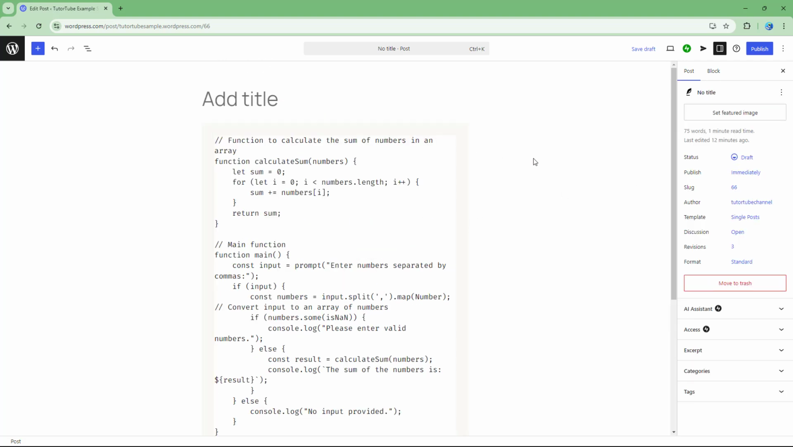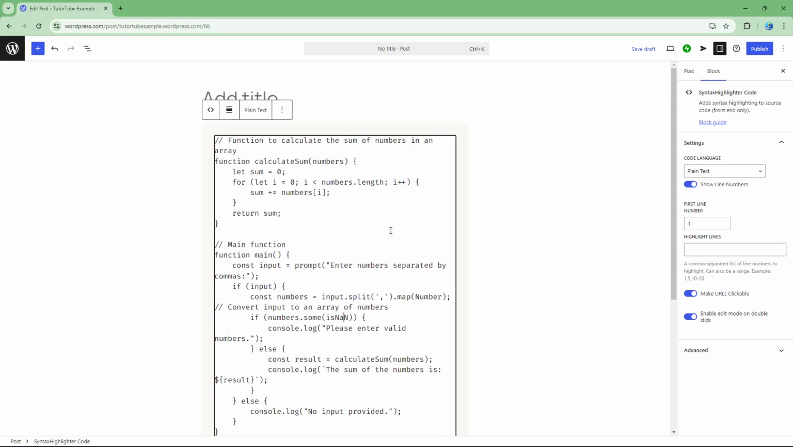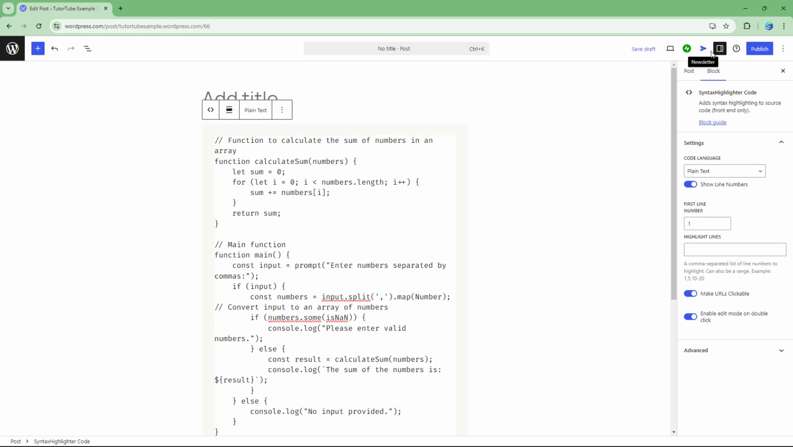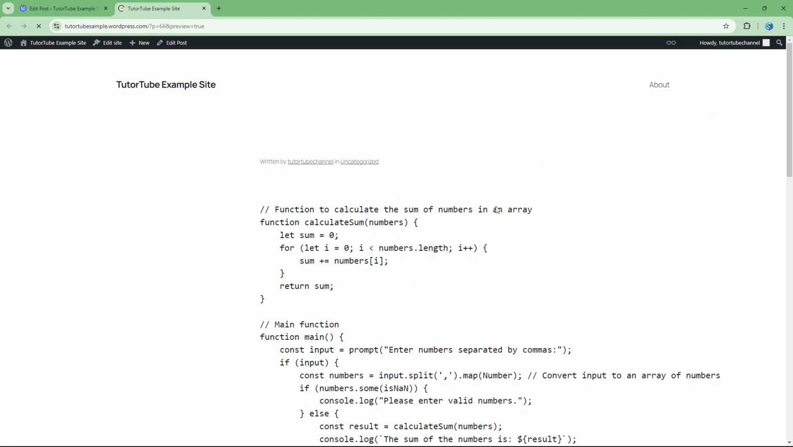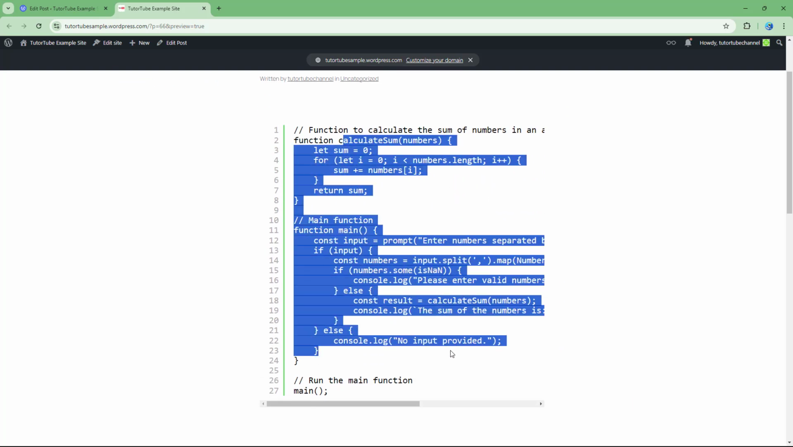Now you can simply go ahead and paste the code that you have. For example, this is a JavaScript code, just like this. Before I select it and get the options, let me go ahead and see the preview of this block. I'm going to preview this in new tab. Once I go over there, you can see the JavaScript code, but it does not actually highlight the important codes.